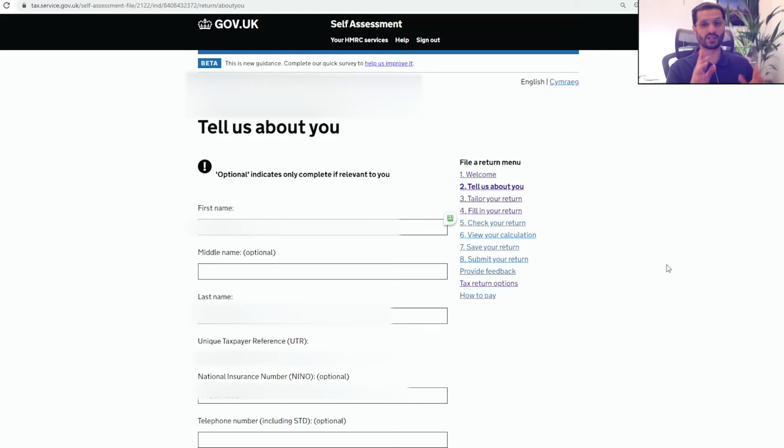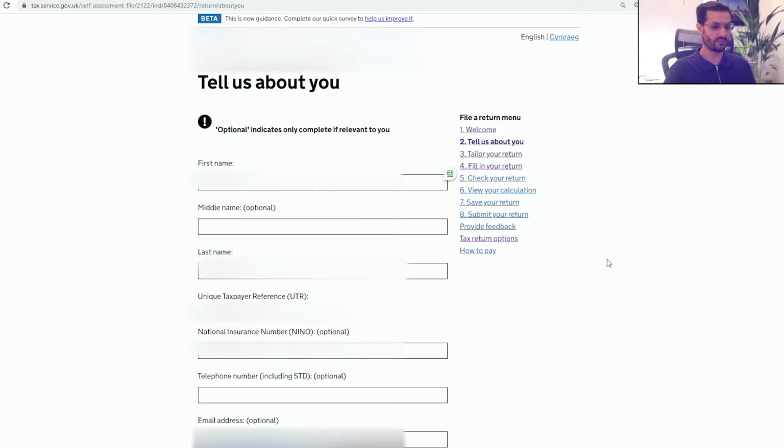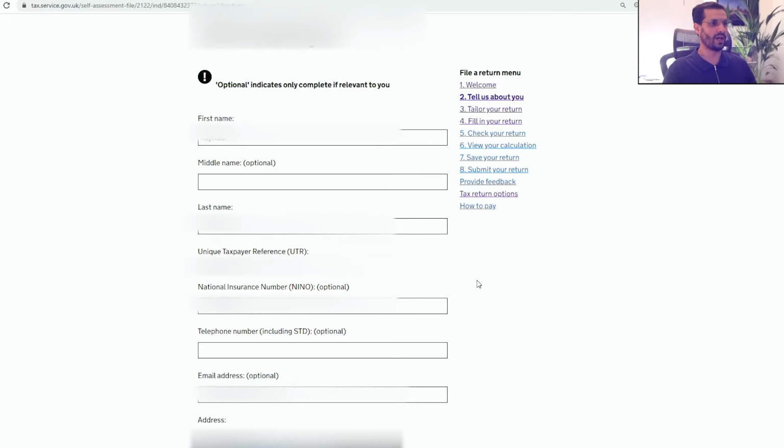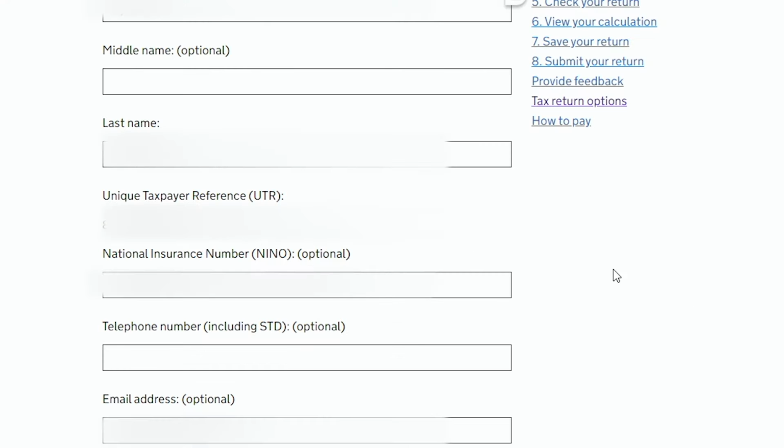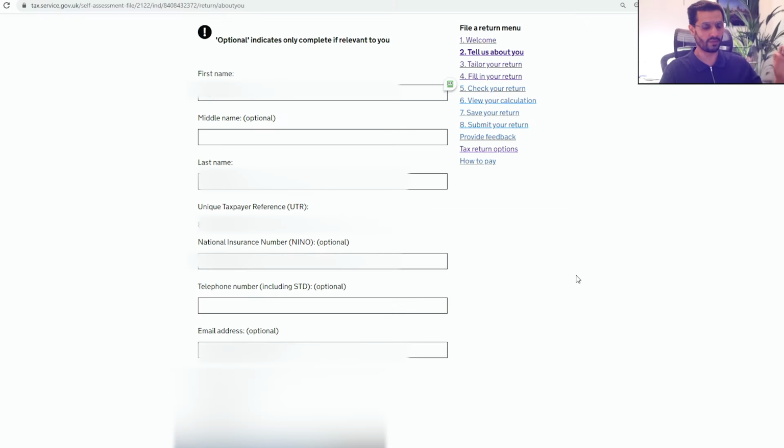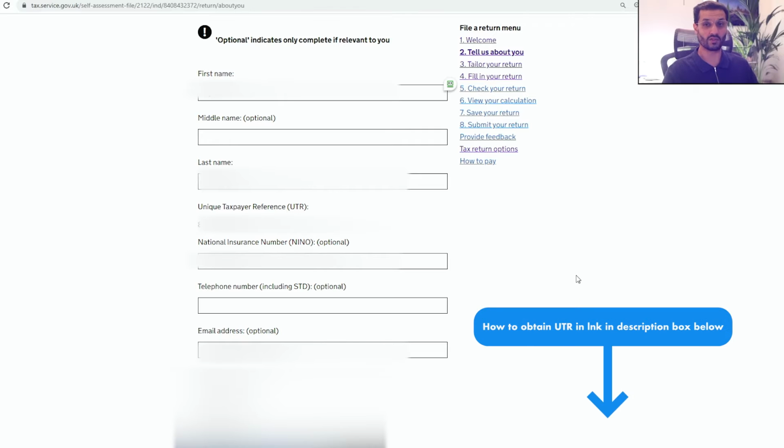So onto the tell us about you section. That's the first section here. These are often auto-completed by HMRC, but it's always worth checking, especially if this is your first time. Any details that don't seem right, and a lot of details are your personal details, so it should be quite straightforward, then do go ahead and correct them where you possibly can. Your UTR here, you can see, is your unique taxpayer reference, and it's displayed. If you don't have a UTR, it should come up here, but if you don't have a UTR, then there is a link in the description box that shows you how to obtain and get yours.